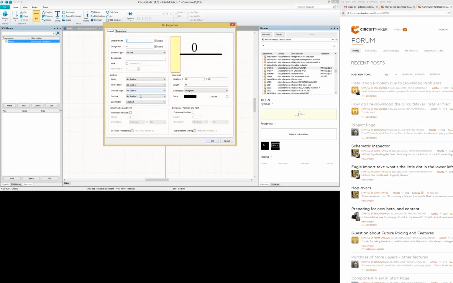So I hit Tab, bring up the properties. Again, you can hide things. So for something like a capacitor or a resistor, I would normally want to hide the designator, but you have to have a designator. So for a polarized capacitor, I'll call this plus, and this will be pin 1. It's a passive pin. I'll just call it positive electrode.